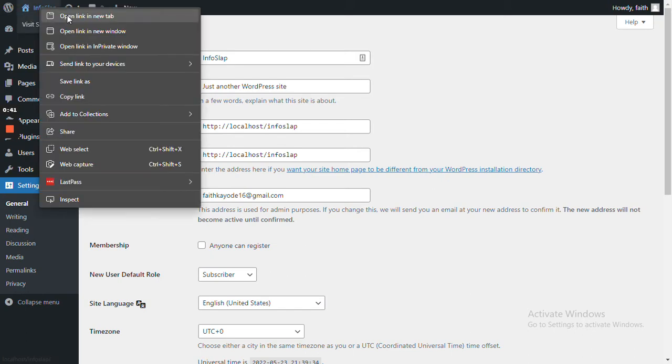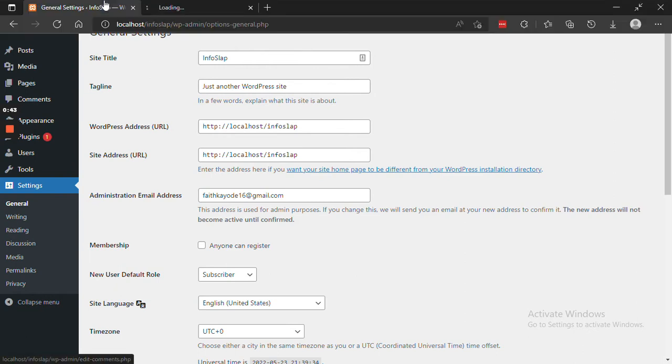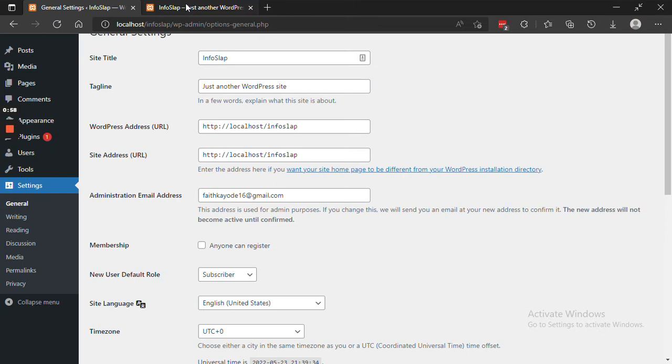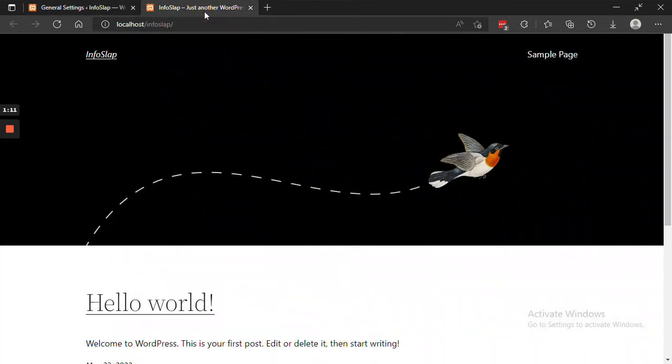So I want to open the site front end and show you something. So this tagline here is just like a kind of phrase about what your website is about, and it is being used majorly in your browser tab title. So you can see from here, if I visit the home page, it will show the website name, then my tagline. So if you wanted to show something different, you can change that.